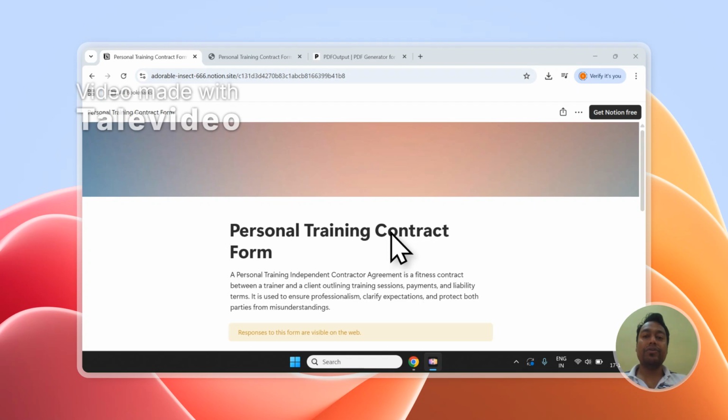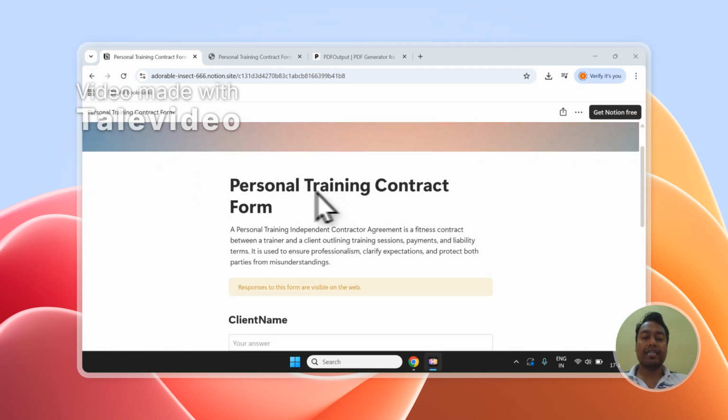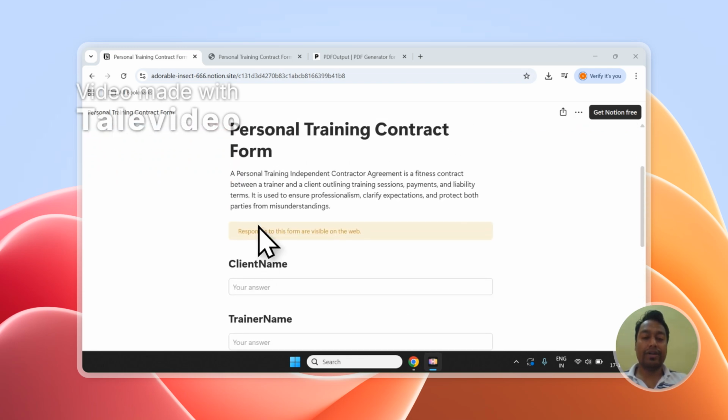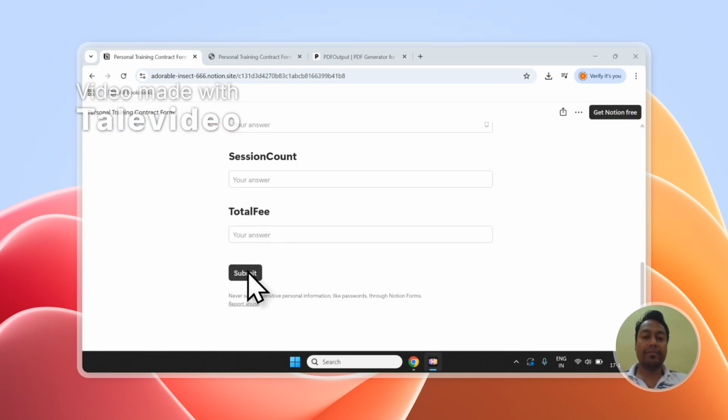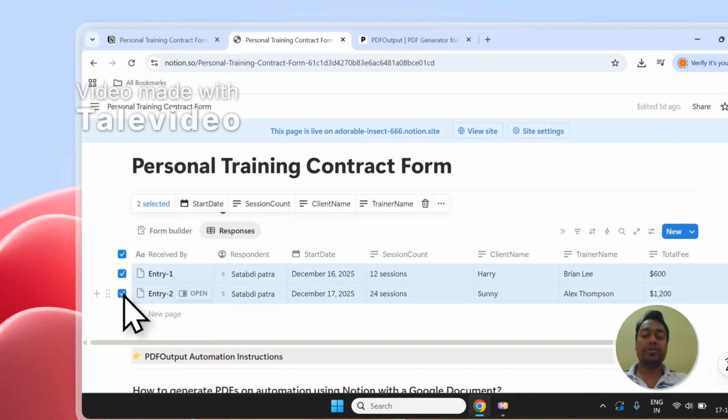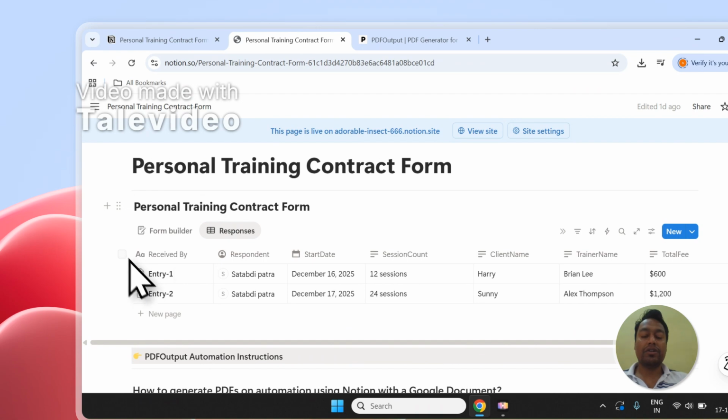Hi, today we're looking to create PDF files and automation from a simple Notion form. As you can see, this is a personal training contract form which I have created over here, and this has got a few fields of details added. Once the user clicks on submit and the entries appear in the database, the user needs to convert these entries into PDF files and automation.